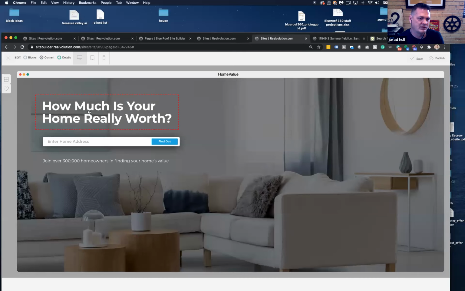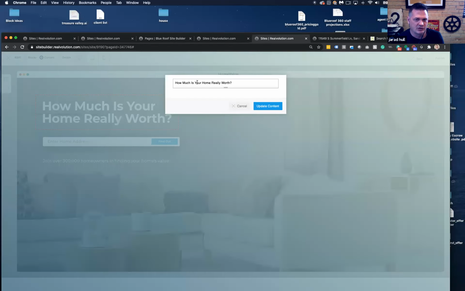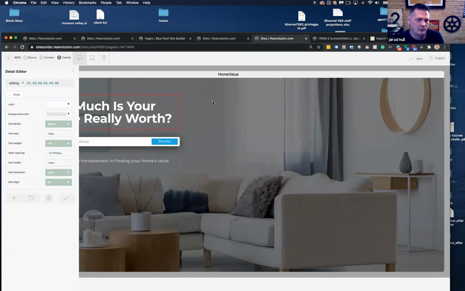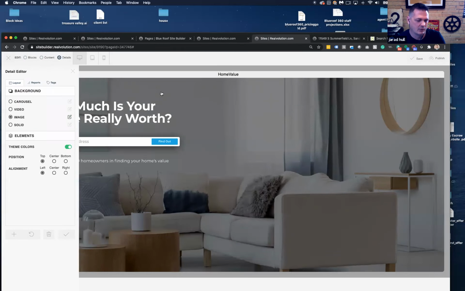But let's say, for instance, I want to change this to "How much is your Draper home really worth?" I want to localize this. I can change that. It didn't like me there. Hold on.